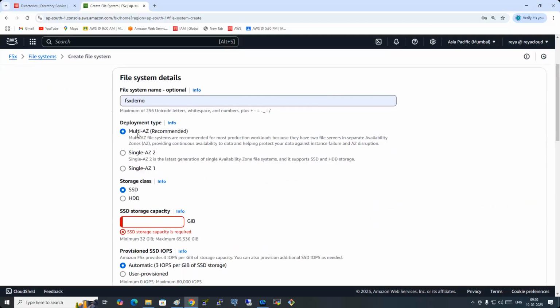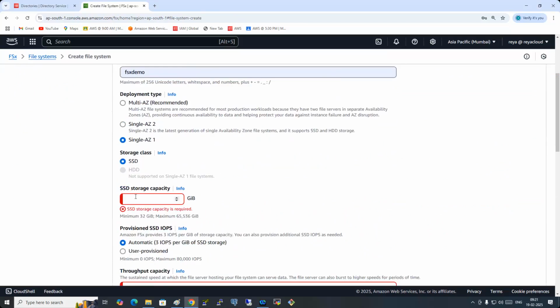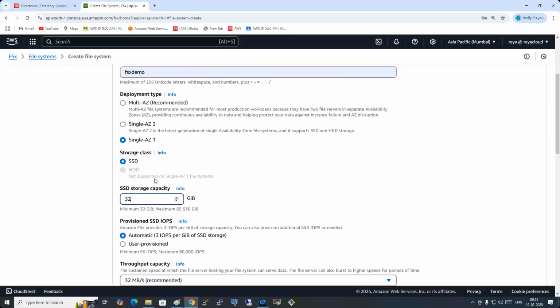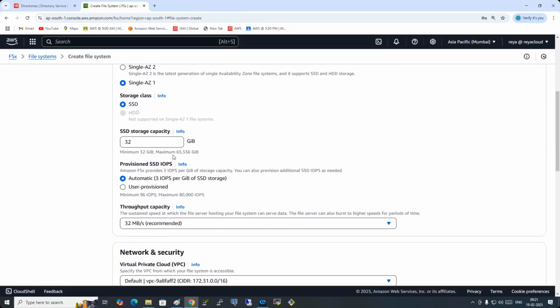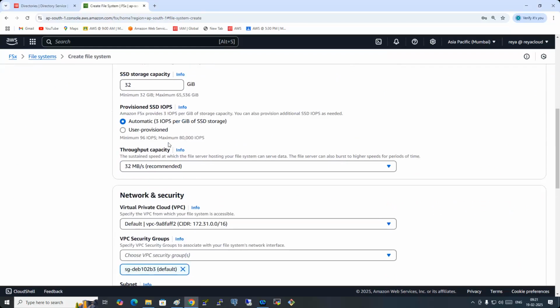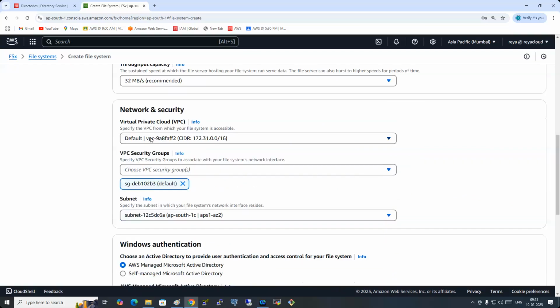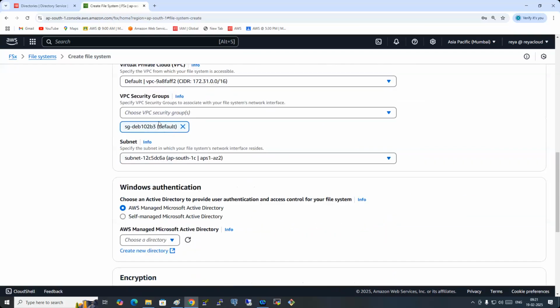So should we go with the multi-AZ or single AZ? Let's go with the third one. And then how much capacity will you put? 32 GB is fine. But you can go all the way up to how much? 64 terabyte. Okay. So by default, let's go with GP3, 3 IOPS. This is fine. This VPC is fine. What is the security group here? Default security group.